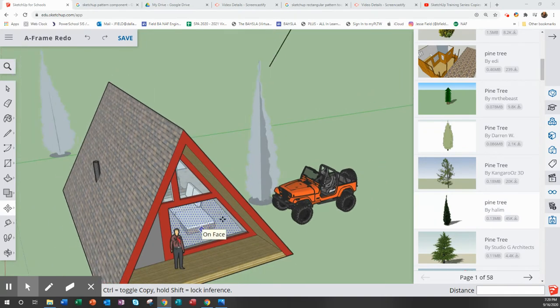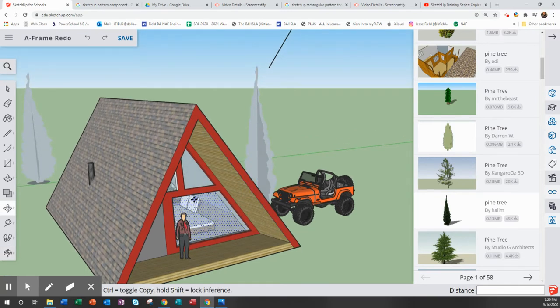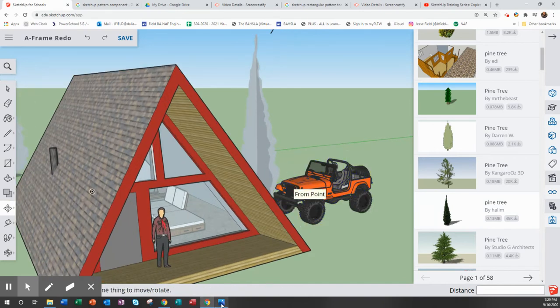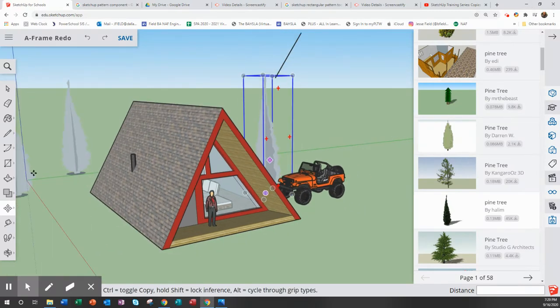I want to put in the framing for this A-frame house because I think that's such a cool looking element to this architecture. So, to give an example, this picture I found kind of exposes the framing, exposes the rafters. So I'm going to play around and do something like that. I really like that look. And I also added some trees.